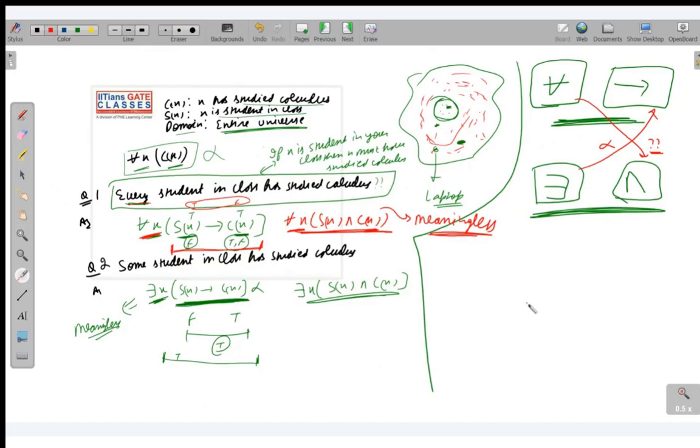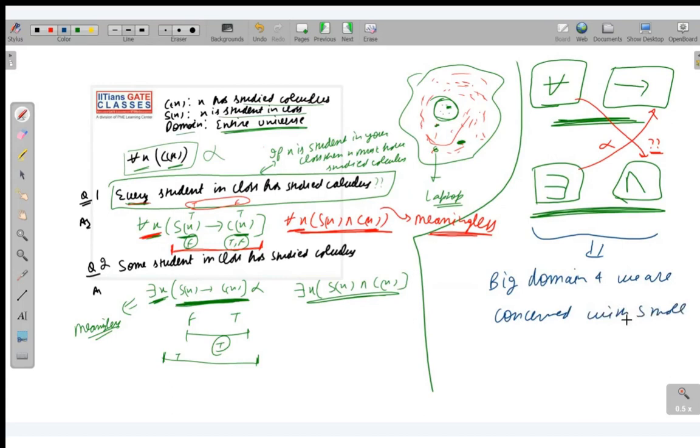Okay, now, so this is the rule. The thumb rule is this: with for all, implication is meaningful; with there exists, and is meaningful. And when we will use all these kinds of things, this is also very, very important. Let me write it with a blue color. When we have a big domain, and we are concerned with a small domain or subset of this domain.